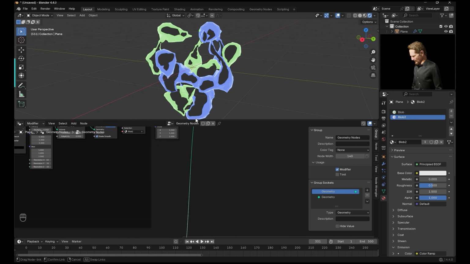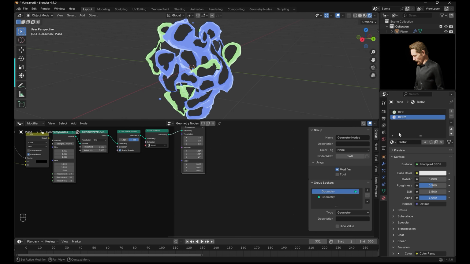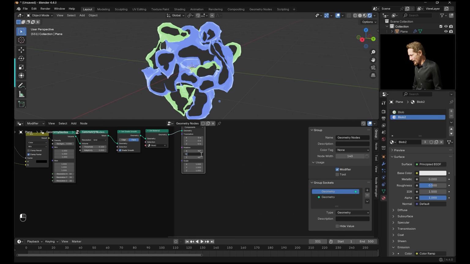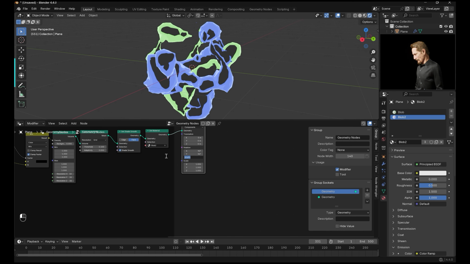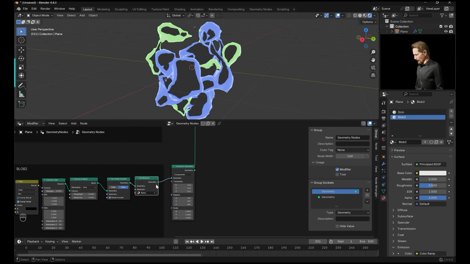Connect the output of the new transform node to our join geometry node, and let's give Blob 3 a spin, literally. Pick some different rotation values to make it stand out. And remember, Freddy, these rotations can be whatever you fancy. Go on, indulge yourself.